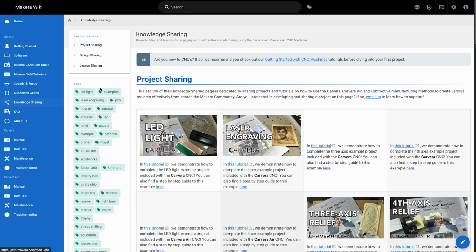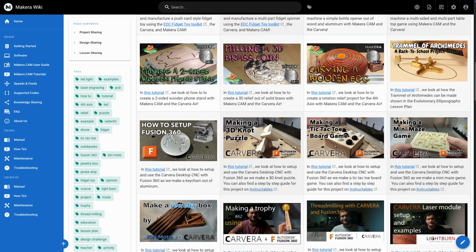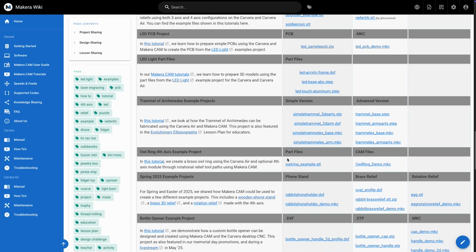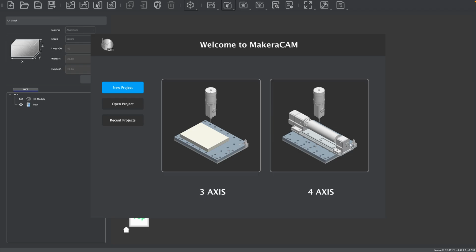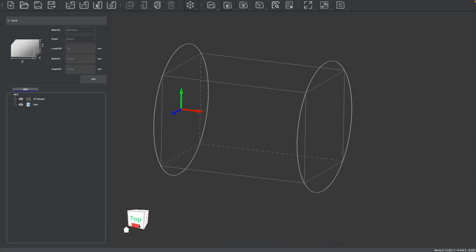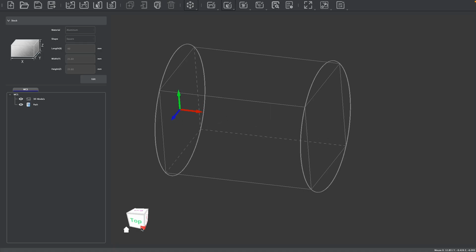So let's dive in. You can download the files used to create this project from the knowledge sharing page on our wiki site as shown. With the models downloaded, just launch Makera CAM to start preparing them for manufacturing. So once you launch Makera CAM, go ahead and create a new fourth axis project, which will throw you into our fourth axis workspace that looks something like this.